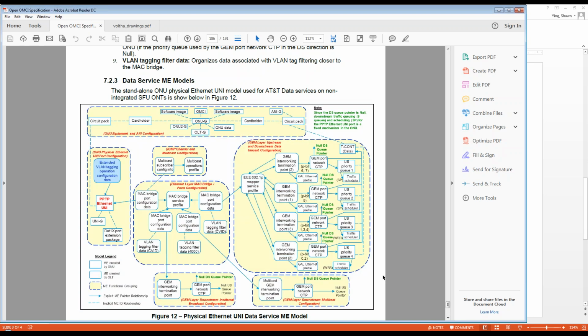Right. I mean, there's no way to drive this particular data service configuration currently from a management interface. I can say, okay, I'm going to hard code this. This is my AT&T data service, and it looks like this. But there's no way to drive that from a management perspective, not completely.